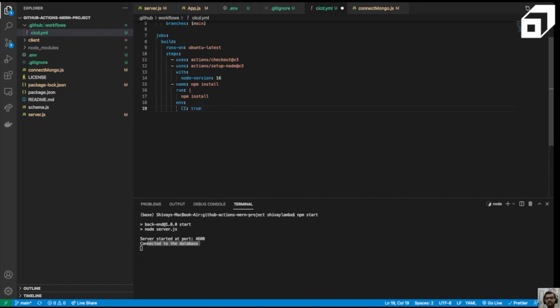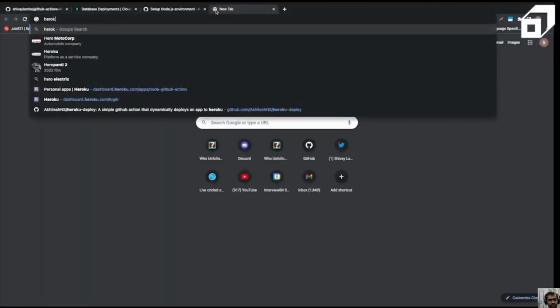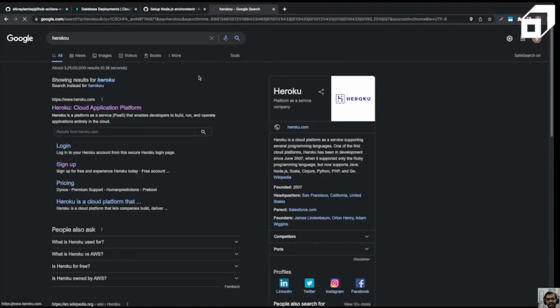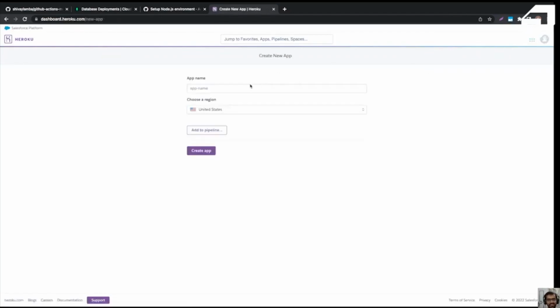Next, we also want to write our GitHub workflow job for deploying. For that, we'll go to Heroku again and create a new app. Let's create a new app and define it as MERN application CI/CD, and we can actually just call it CI/CD. Let's go ahead and create this new application.